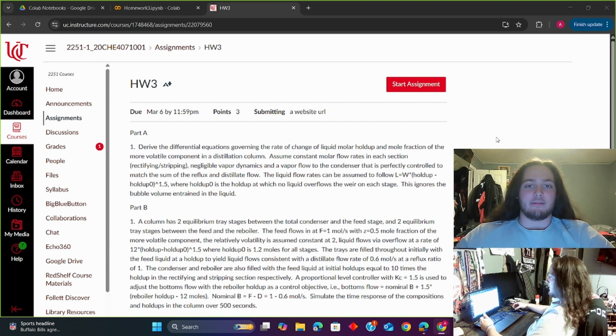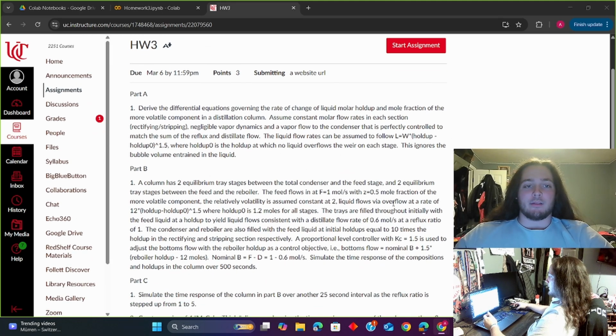All right, now that we have derived our differential equations that represent the rate of change of liquid molar holdup as well as the mole fraction in our distillation column, we are now going to simulate this dynamic distillation through Python using Google Colaboratory. So for part B, we are given a bunch of values that we can use.